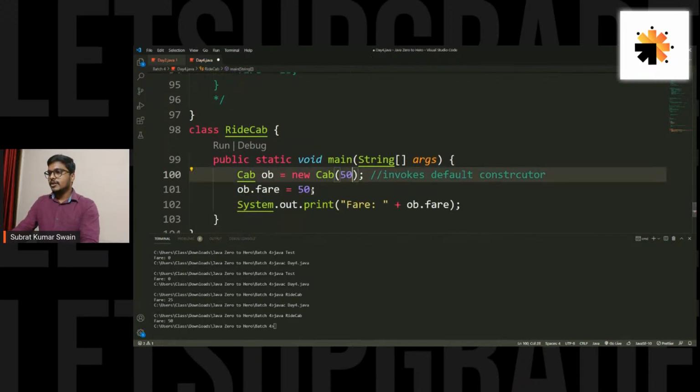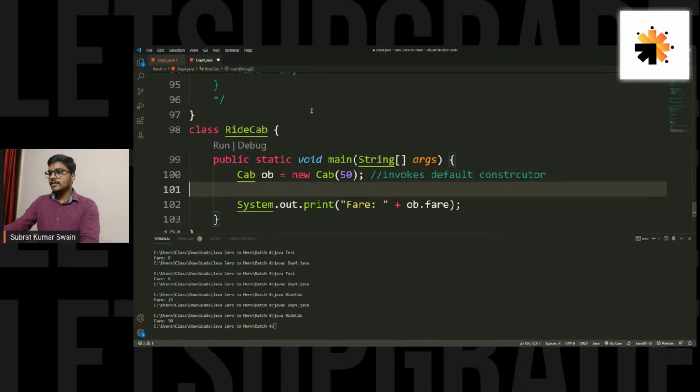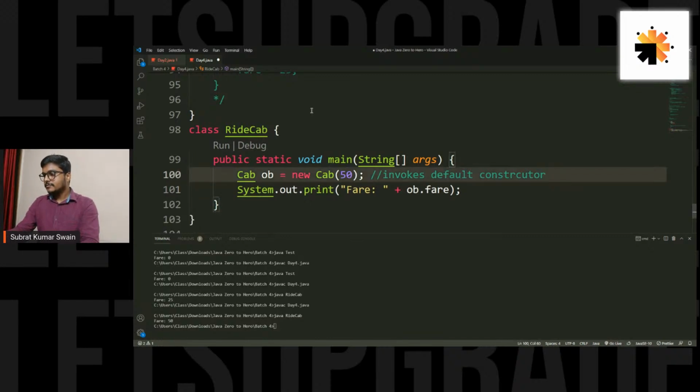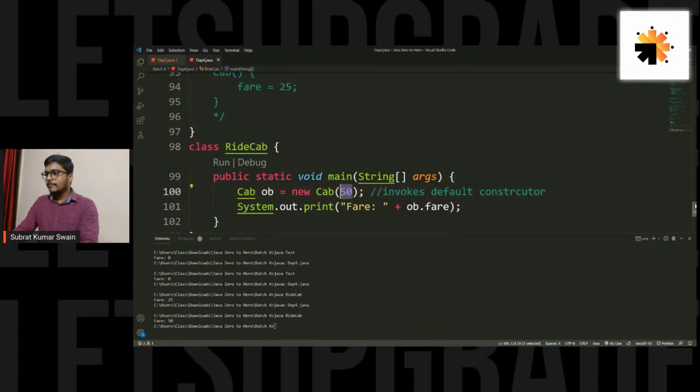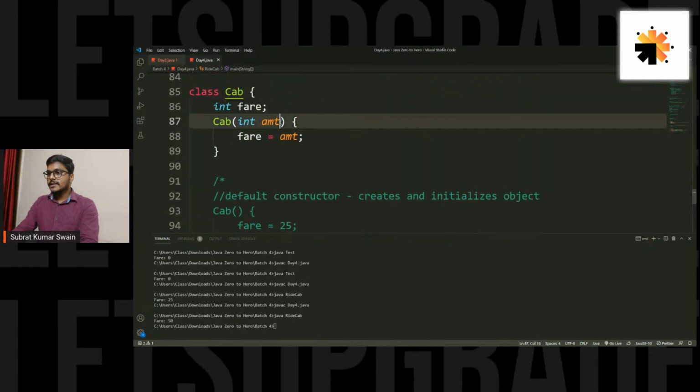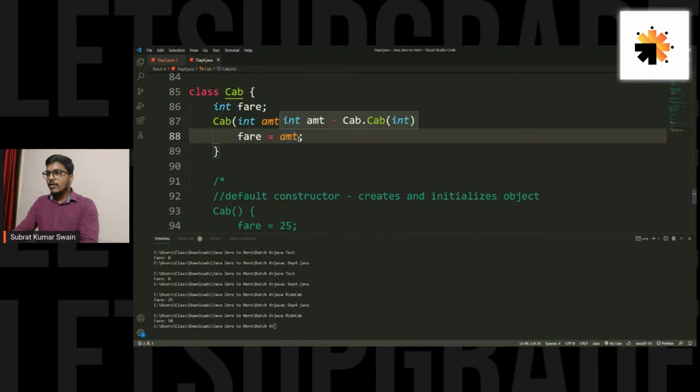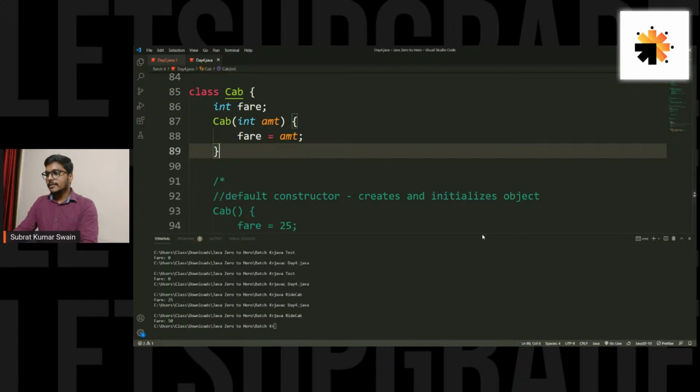Let's say 50. Instead of doing it here, I want to create an object and assign the fare value as 50. So I can use a parameterized constructor. This 50 would be passed to this parameter amount, and that amount value would be stored in this data member fare. That's what would be done basically.